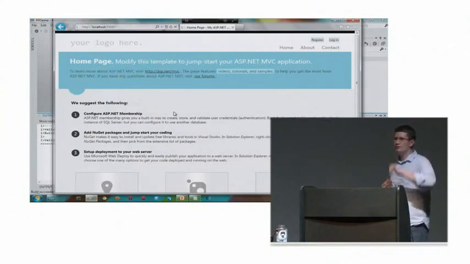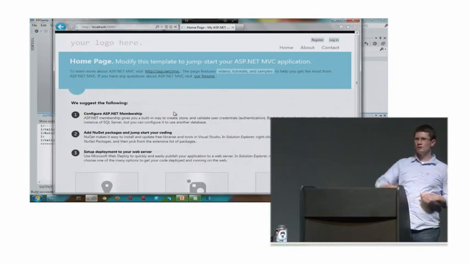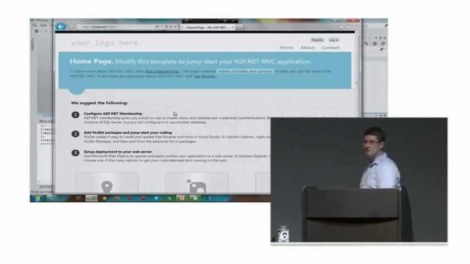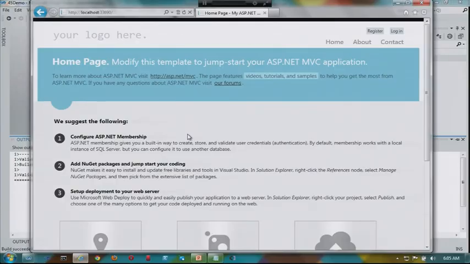And the cool thing about that is that if you're a Web Forms developer and you understand how to do logins and contact pages and forgot passwords, you know how to do that in Web Forms, but you want to learn how to do that in MVC, right? You can look at the Web Forms and say, oh, this is how it translates to an MVC app. And then we also start you off with good markup as well.